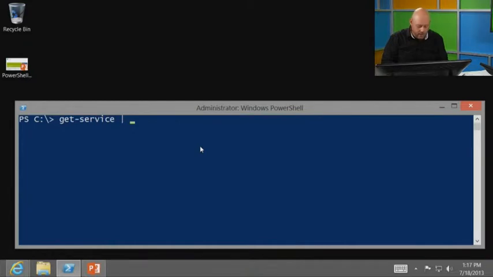Let's try this. Notice that I did get service, stop service, and I want to point something out to you. Notice how the nouns match. Well, if the nouns match, it's likely that they're going to work together on a pipeline. It's also likely that they'll probably pass by value, but that's not always the case. So you always want to check to make sure. Let me show you something where the nouns don't match.